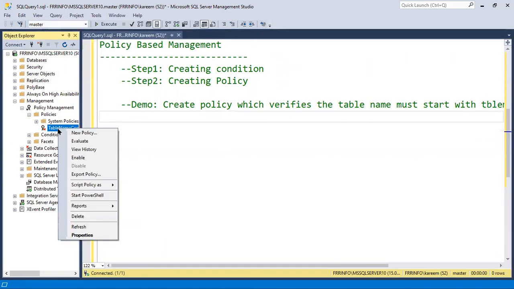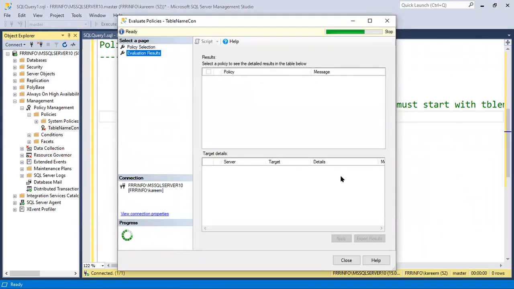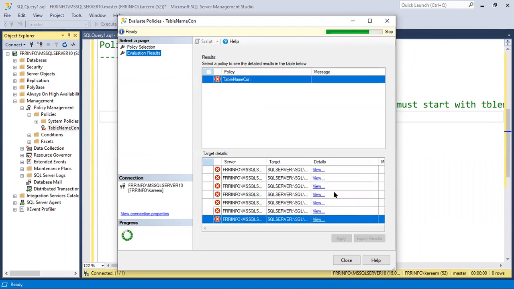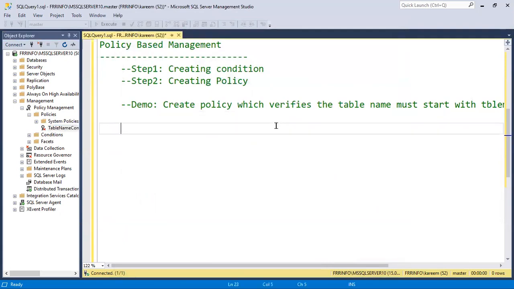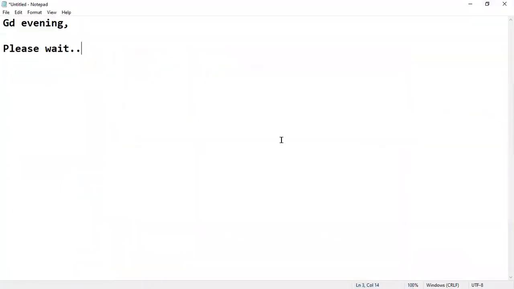We can submit this same report to our developers team. The developers team will rename the table names. They can modify the table names. We can export these results to a CSV file, and they can change the table names. That is the purpose of policy-based management.